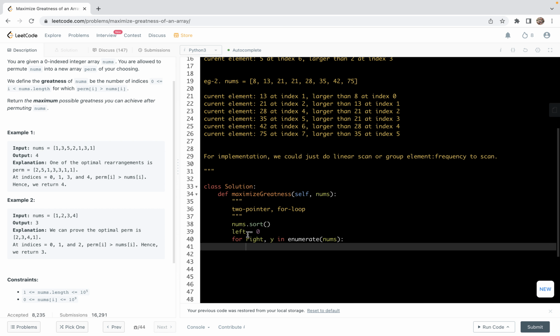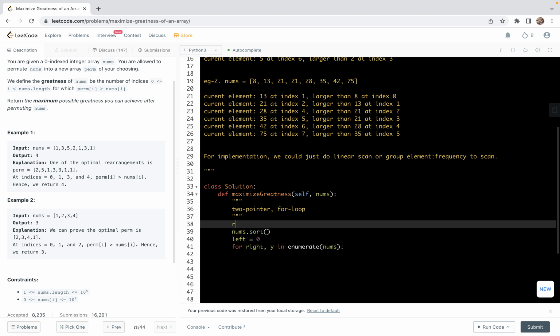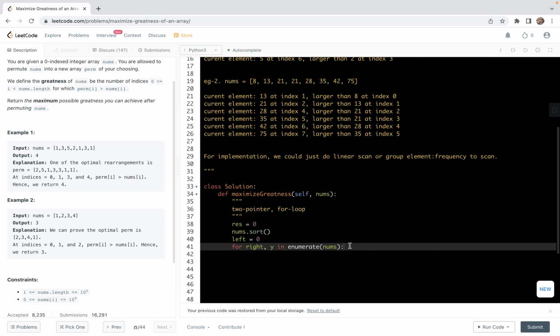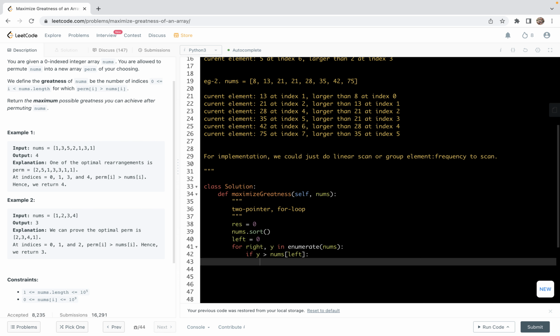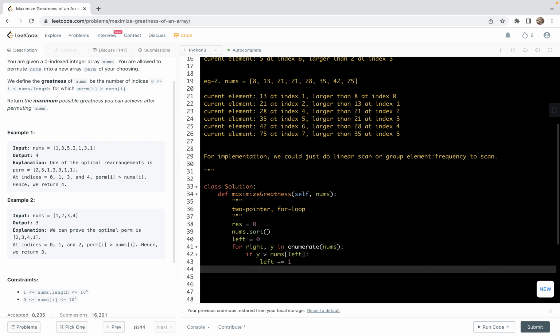Then we want to find the first element that is larger than the element at the index left, and then we increment the result by 1. We are going to check if y is greater than nums at left. If so, it means that for the first element we find one element that is larger. Then we are going to set the next. So we are going to go from small to larger. This is the most optimal one, right?